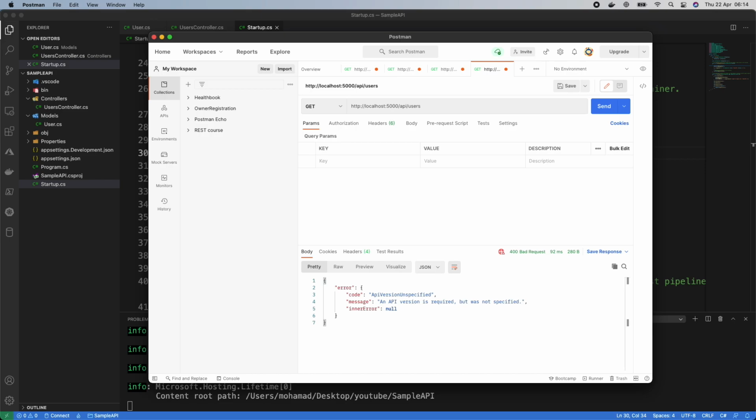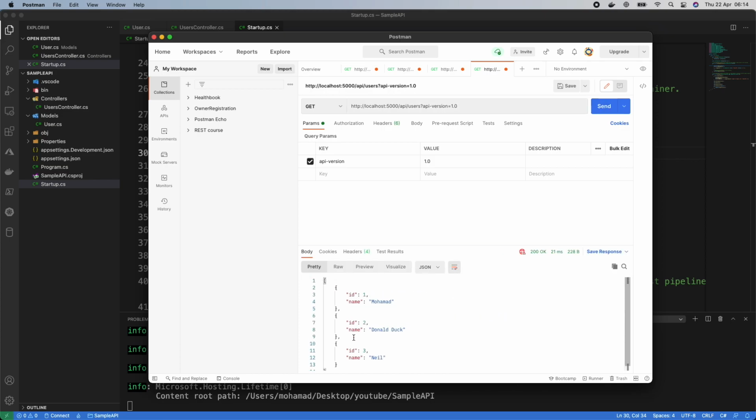So one way of doing it, in order for us to fix this without doing any changes to our code, is to append the API version to our URL. So here, if we add a query string, we call it api-version, and we give it, for example, a version of 1.0, and we do the send, we can see that the application is running. Why is that? Because once we have added the version 1.0, now the ASP.NET Core application knows which version of the API it's going to be returning back.